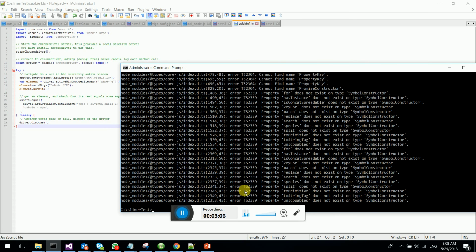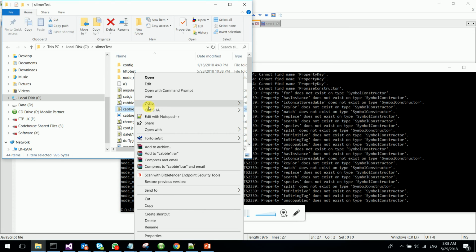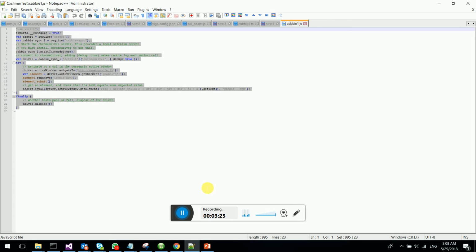There are certain errors coming up. It is due to a submodule in TypeScript, but please ignore this. Since it creates the JavaScript file, I can show it to you. So it creates the JavaScript file. Here we go. This is the JavaScript file that has been generated from the TypeScript.